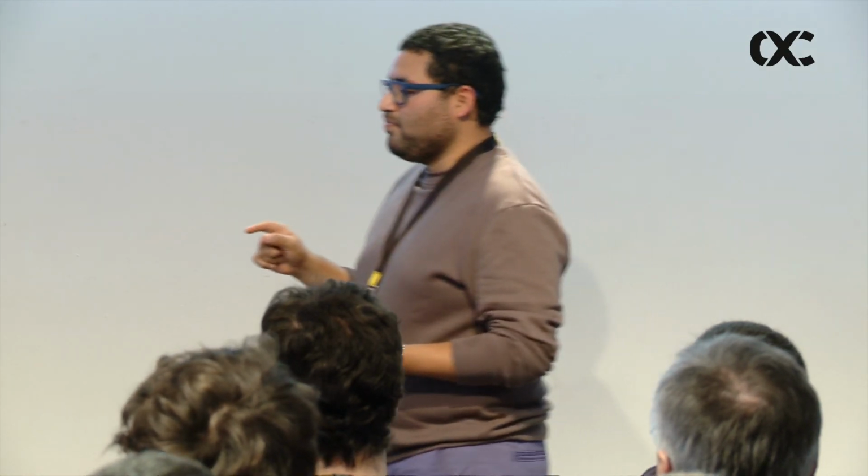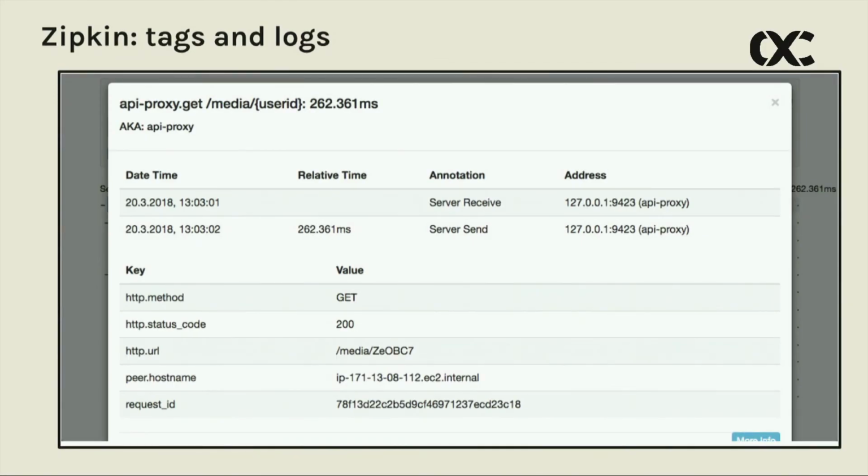And as I said, you can add additional information like this. You can see what kind of request it was, what was the status code in the response. You can see what instance actually the request hit, and what was the request ID. Because as I said, distributed tracing is aimed to be complementary to logs, for example, or metrics. So yeah, you correlate the trace with logs through the request ID.